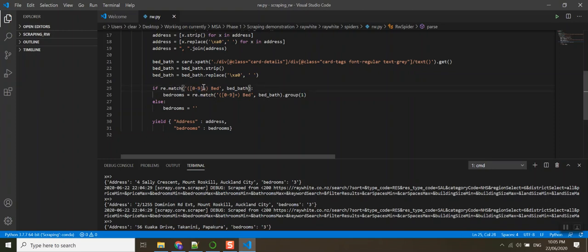So it's 0, 1, 2, 3, 4, 5, 6, 7, 8, 9. And then the plus, it means there's either one number or more. So if re.match, so if there's a pattern where there's a number and then there's a bed in the string, so if, then we extract the number out. And how we do that is basically re.match.